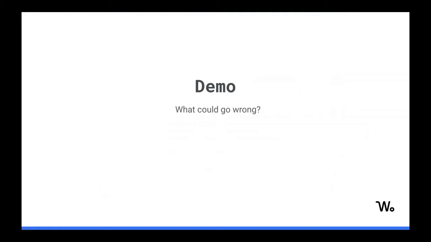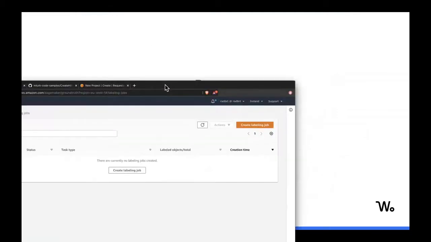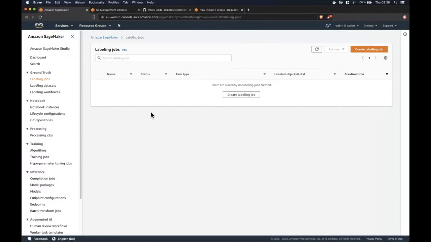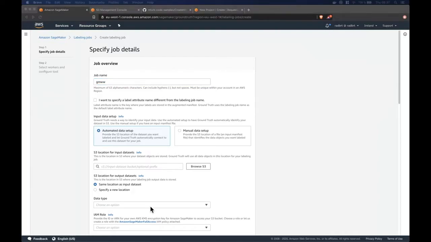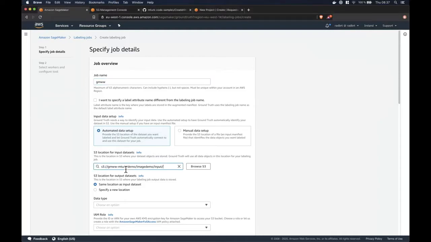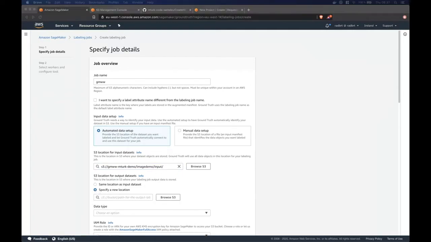So hopefully this is simple enough that I'll actually be able to show it. I have the SageMaker labeling site here. Hopefully you can see that. And we're going to create a labeling job. Let's see, we can name this anything we want. Good morning with Webstep is a fitting name. As mentioned, we need an input bucket. And because I like to keep things tidy, I want the output to be somewhere other than the input.